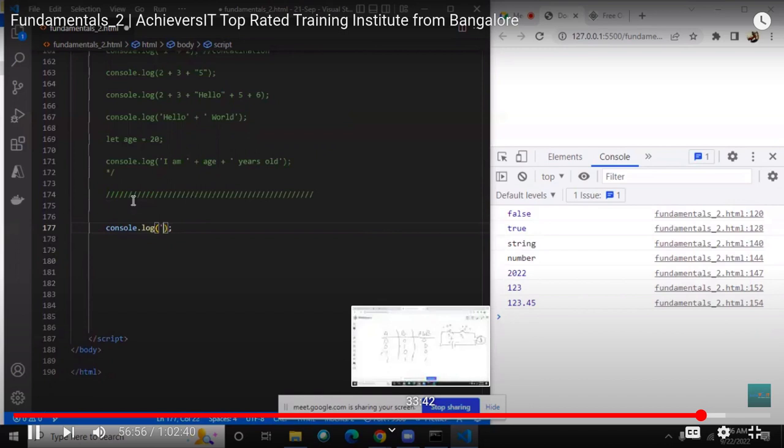Fine. So observe. I have 10 minus string 2. What is the output? It's 8. So here, see, that's what I'm saying. The plus operator will work differently. For the remaining operators, see here, one is a number, another one is a string. It converts the string into a number and does normal subtraction.